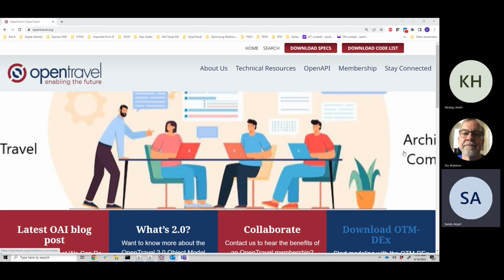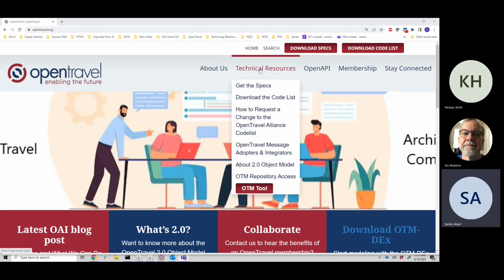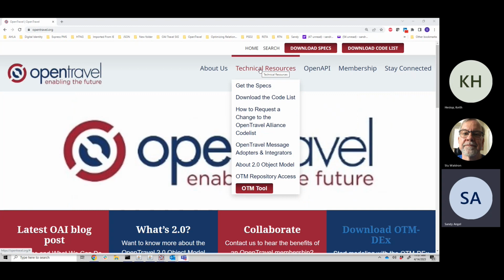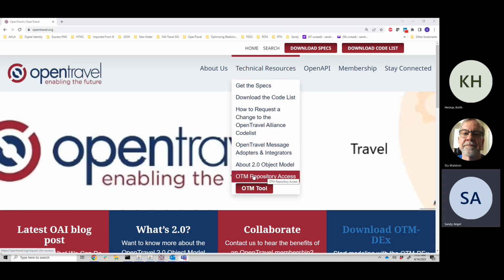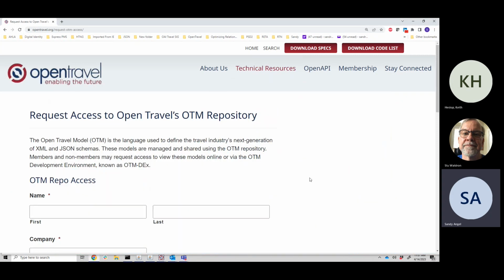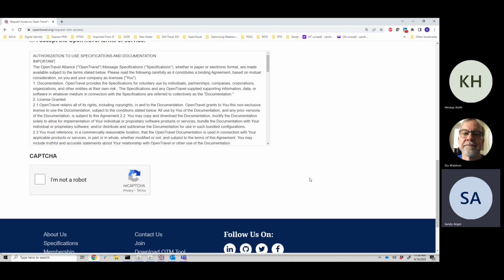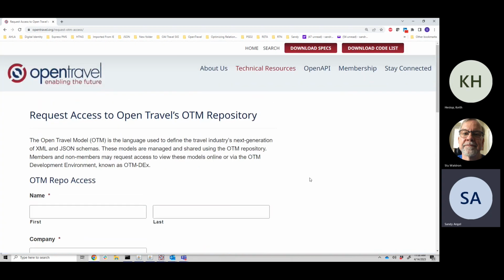I just wanted to start at the beginning. We'll make some assumptions here that you have either downloaded the tool or you're using DEX in the cloud and you have access to the tool itself. But the next thing you need to do is make sure you have access to the repository so you can view it. If you go to the opentravel.org website and look at the technical resources, you will see a page for the OTM repository access. You just fill this out and submit it, and then you will be emailed your credentials to access the repository.